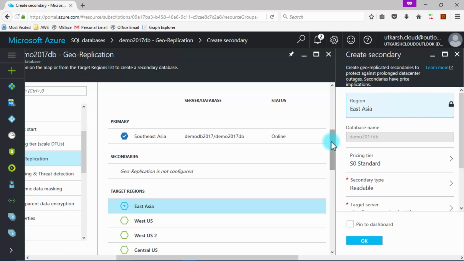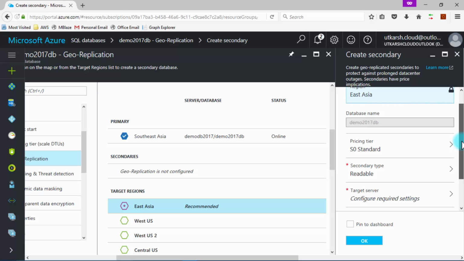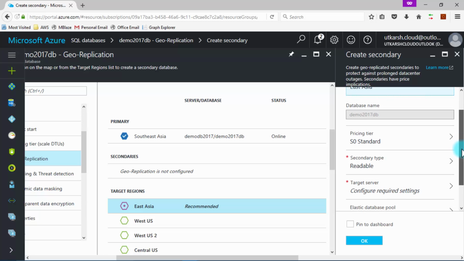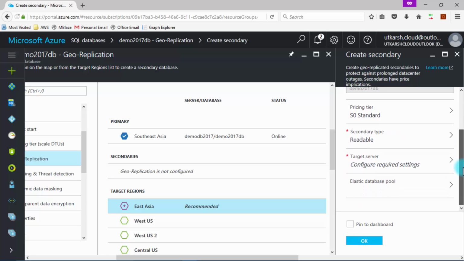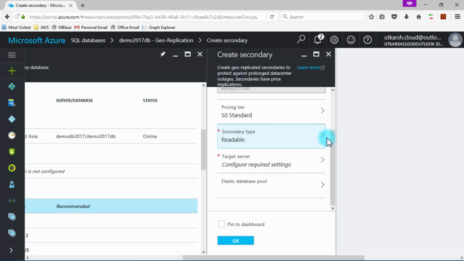Upon selecting the target region, it will block the region section and the database name because we are not allowed to change that. It will also select the existing pricing tier which we have used for the primary, but that is one thing which you can go ahead and even change. For our demonstration, we are not going to change that. If you see the secondary type, we have made it as readable. That means we are going to create a read only secondary. If you don't want it to be readable, you can make it non-readable as well. But in that sense, it defies the logic of having a read replica.